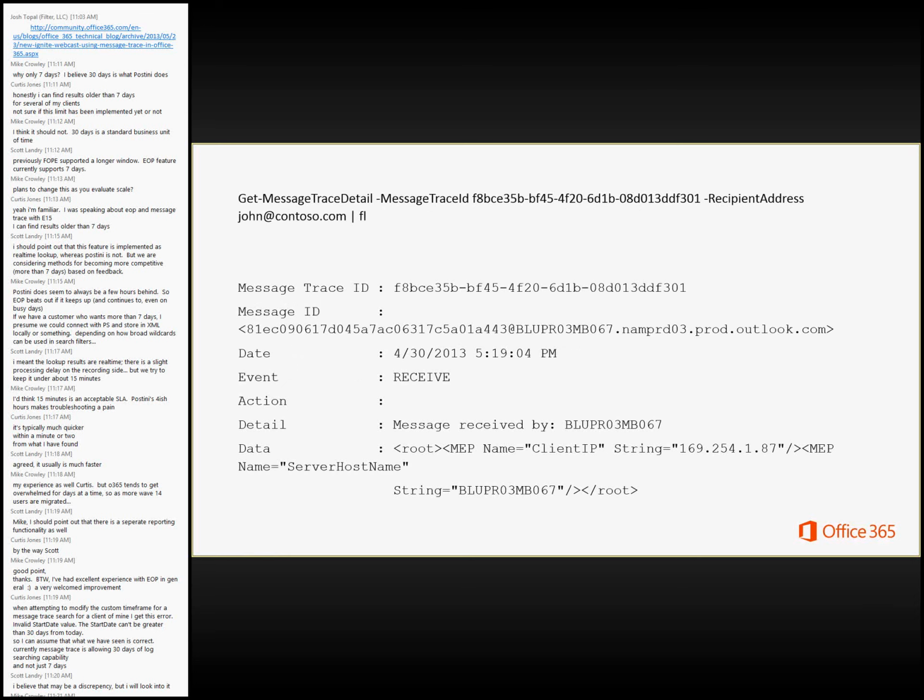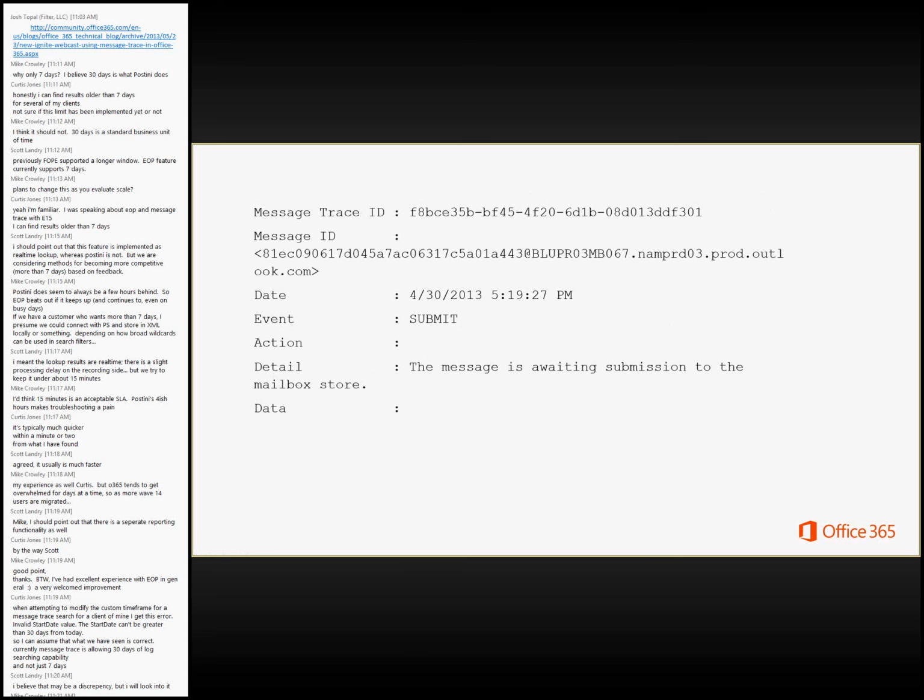It shows it was received at 4:30, 5:19 p.m. The message was received to this particular server, mailbox server on our end. Additional message trace details: message is waiting submission to the mailbox store. It tells you exactly where it's sitting at that particular time that we got the data.